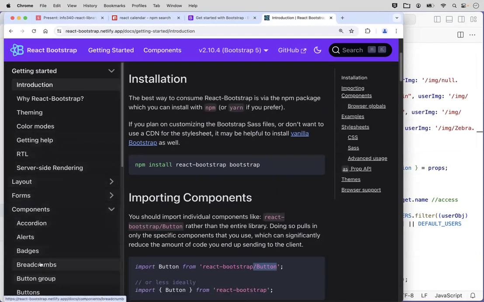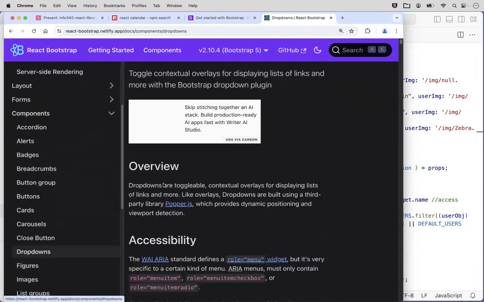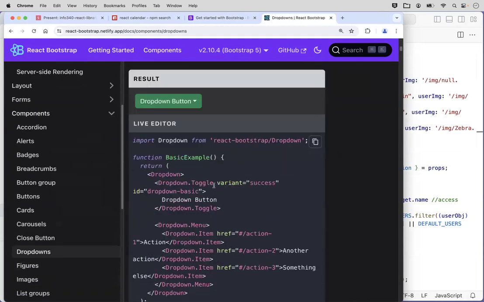If we go to our documentation, to our components for dropdown, we can look at our example to see how this gets imported and how this gets used. In this case, from looking directly at the example, we can import Dropdown from React Bootstrap's dropdown folder. So we're going to go to the dropdown folder inside of React Bootstrap and import the default export and call it Dropdown. So we can do that work.